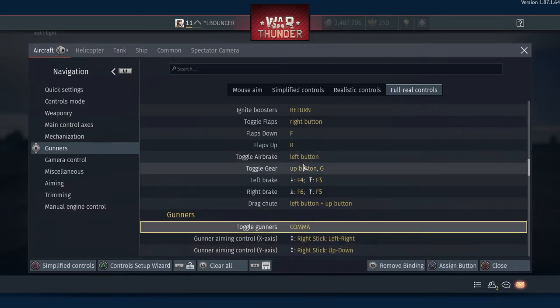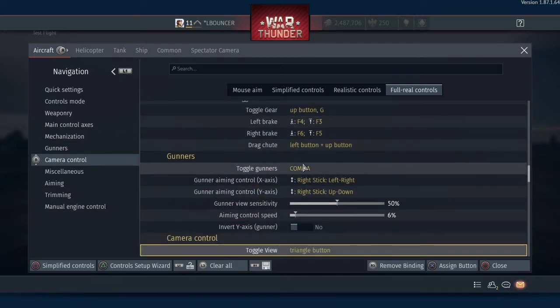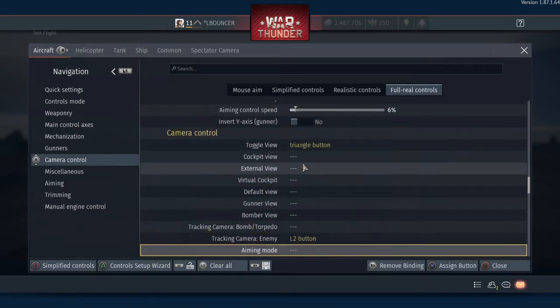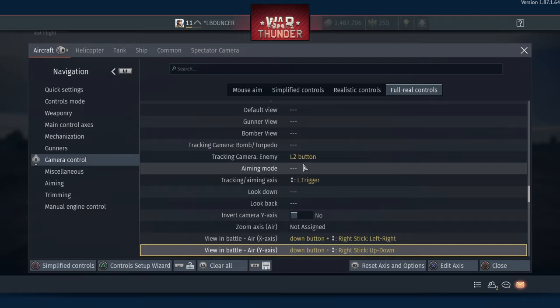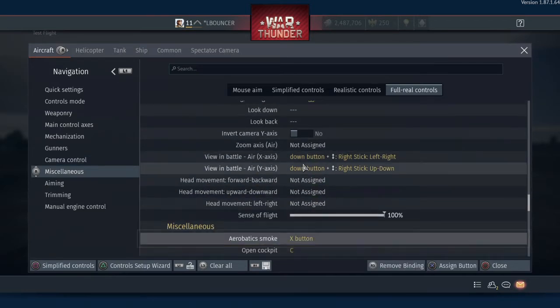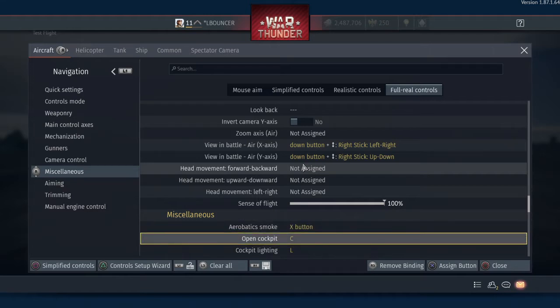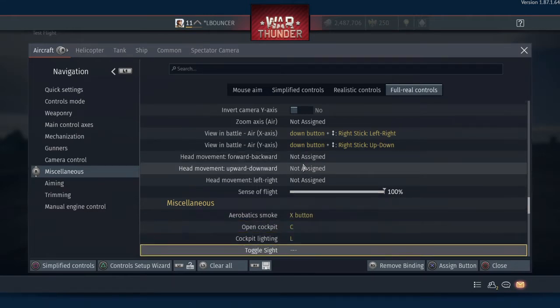So, gunners is just basically all the same. Camera control, I don't really bother with that. More things to go wrong. And, well, yeah, aerobatic smoke, X, open cockpit C, cockpit lighting L.